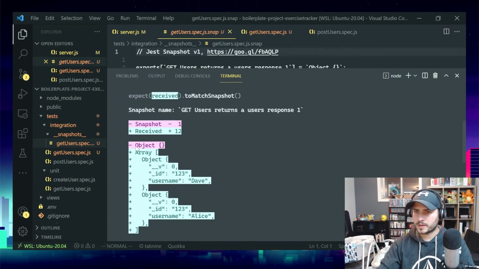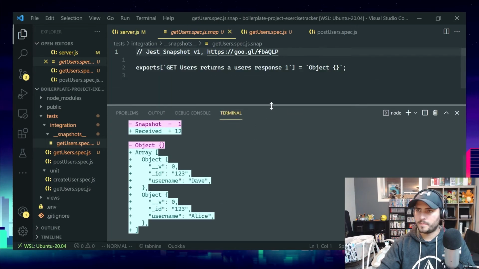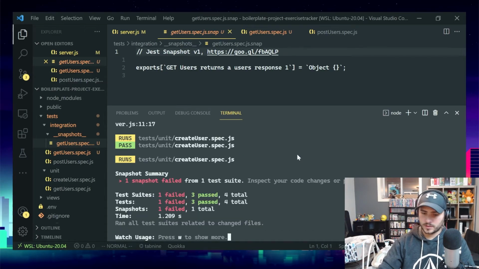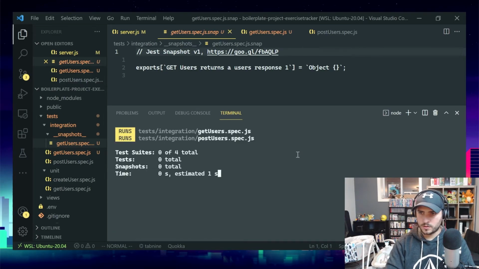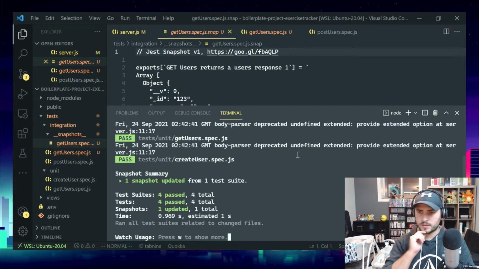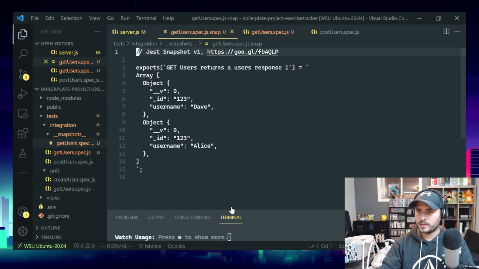So this is what we expected, this empty object, and what actually came back was an array with not empty objects. And this is what we expected in this case, so I'm going to accept this. I think I can just type U, and it updates it. Sweet. You can see that here, snapshots, one was updated. And now if I go to our snapshot file here, it's been updated.